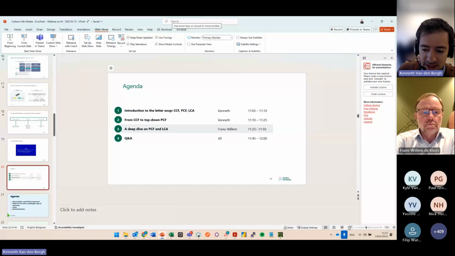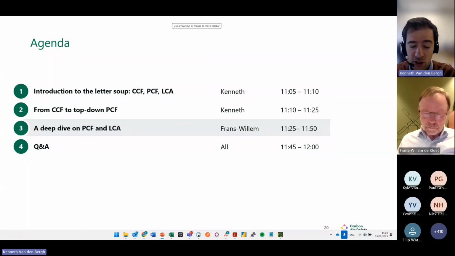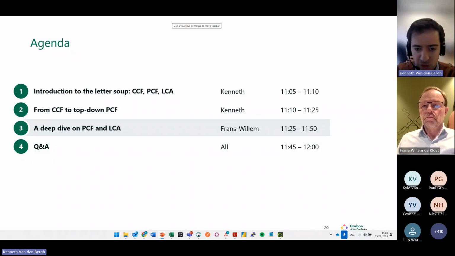So this is what we do at Carbon+Alt+Delete, how we look at corporate carbon footprinting and deriving top-down a product carbon footprinting from there. I've also made it clear that that's where we stop. So we don't do a PCF bottom-up, we don't do LCA, and that's where EcoChain comes in.